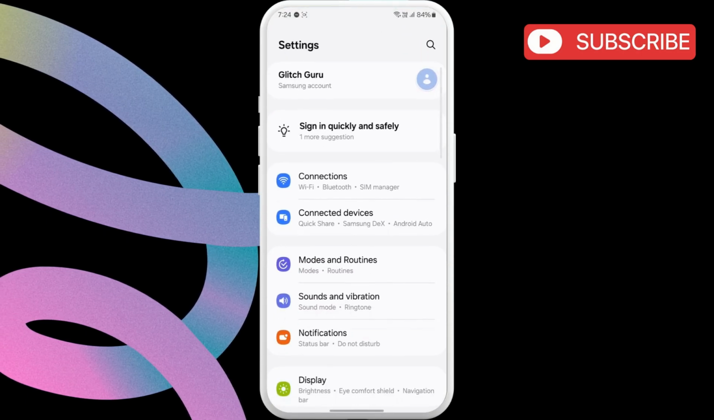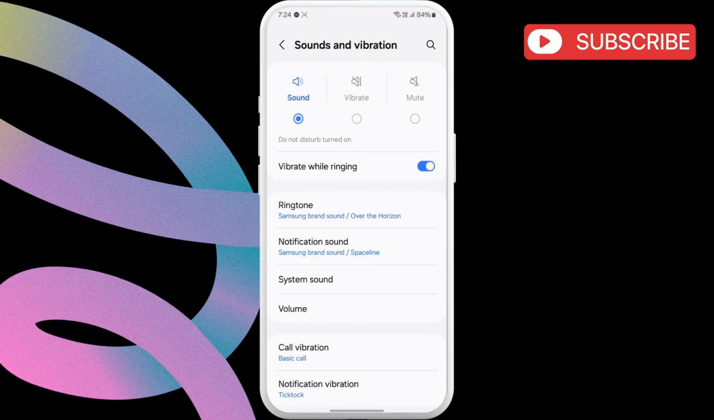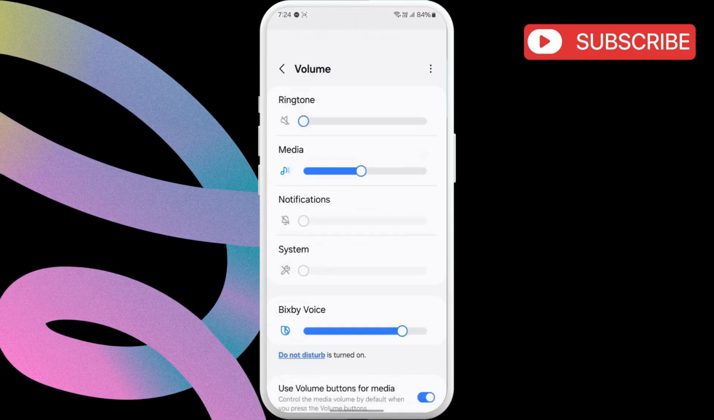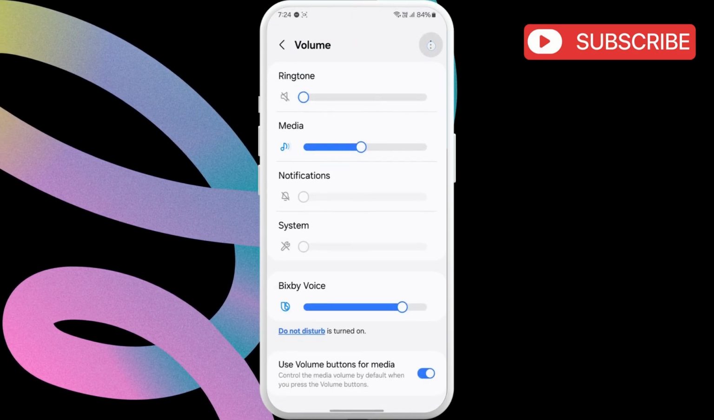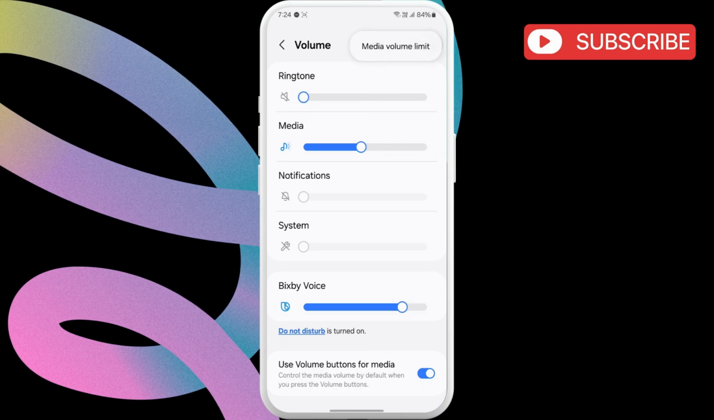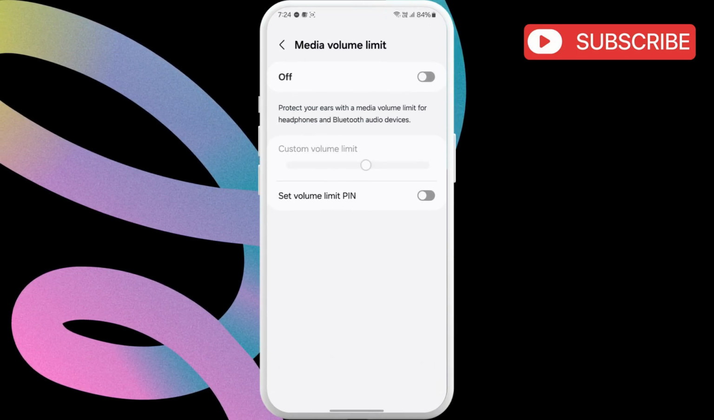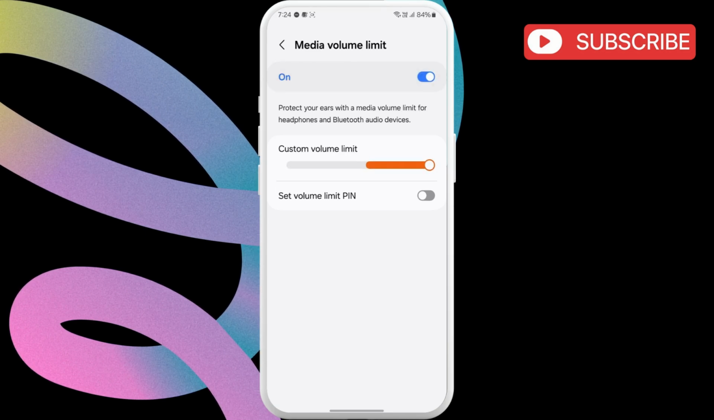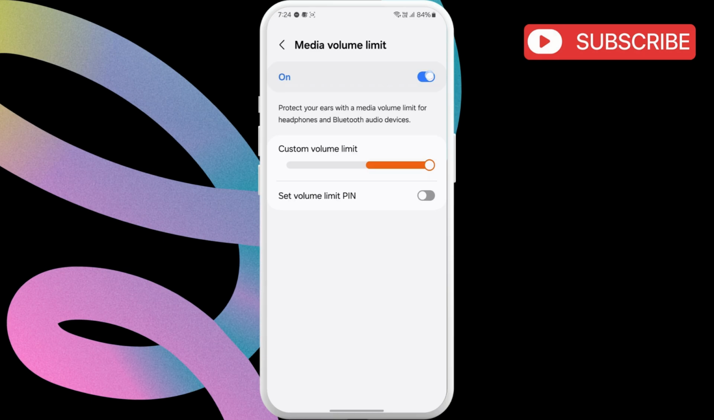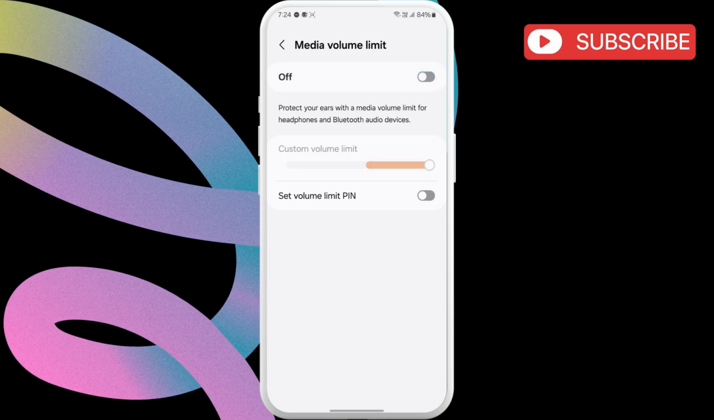Now, scroll down to go to Sounds and Vibration. Here, tap on Volume. In this menu, tap this three-dot menu in the top right corner. Then, select the Media Volume Limit. Now, enable this toggle and increase the volume limit to absolute maximum. After that, disable the Media Volume Limit feature.